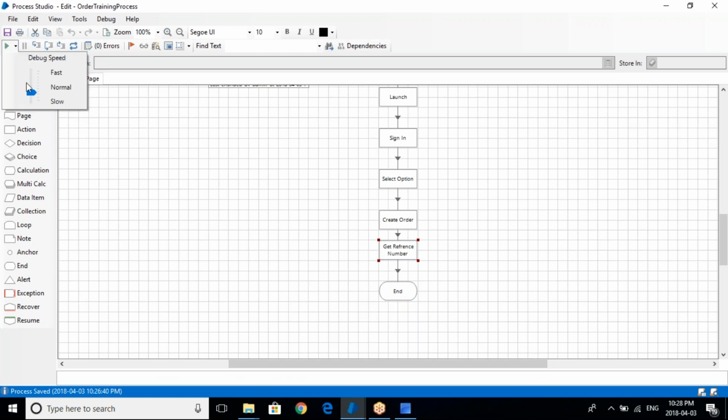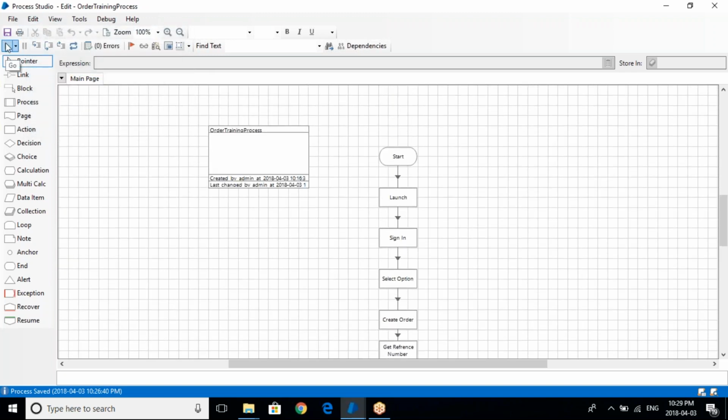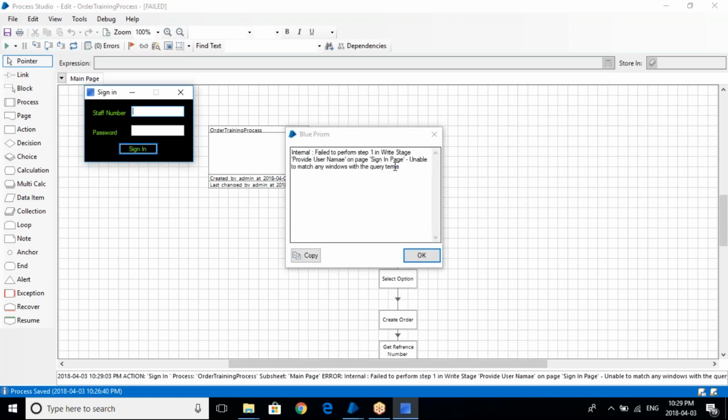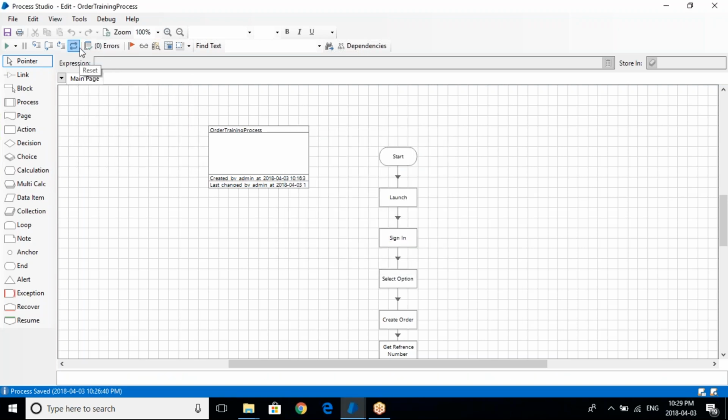Let's see what happened when you run at very fast speed, because in production, as I've told you, you don't have any control on your process. So let's run your process on very fast speed and see what happened. At the first stage itself, it got failed because it is unable to match any window with the query term. It's not able to find the sign-in page or username page to provide the username, because the window was not available. So to handle this situation, we use the wait stage.